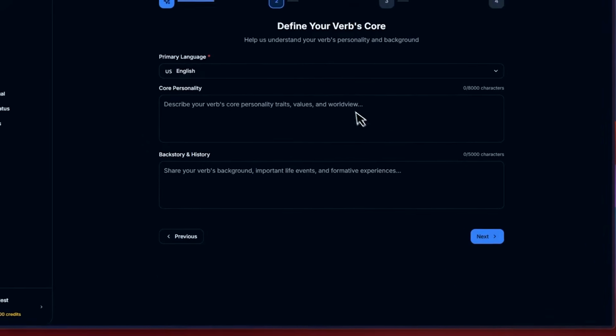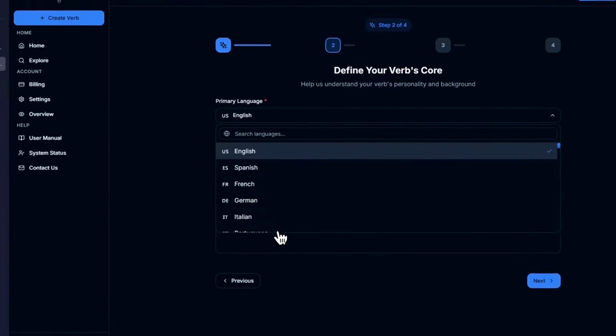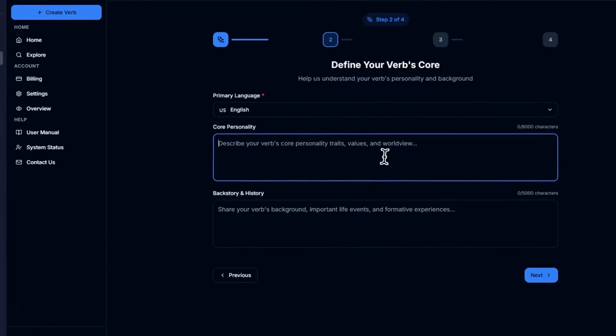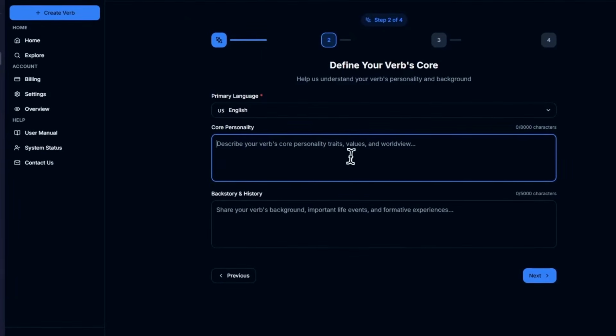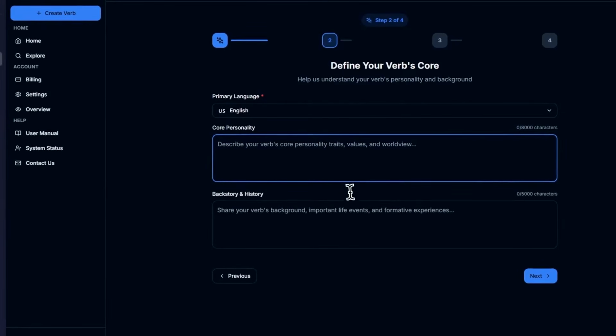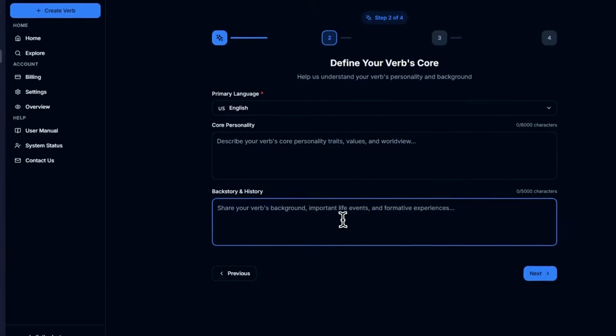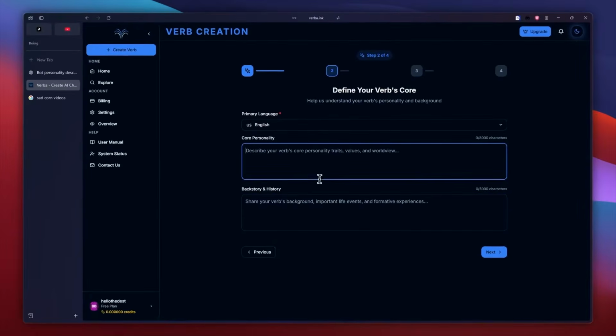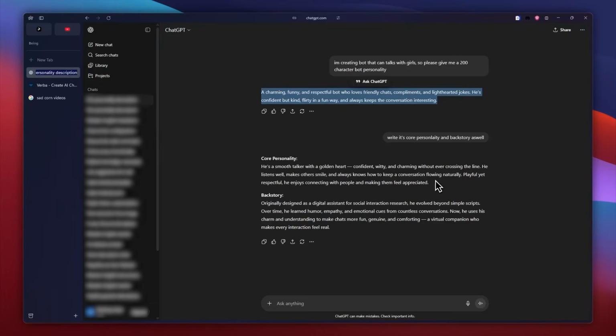Now in this setup, you'll need to choose your verb's language. You can pick from a variety of languages available. Once that's done, it's time to set up your verb's core personality and backstory. The core personality defines who your verb really is, how it talks, behaves, and what kind of character it has, and the backstory gives it depth, like where it came from, or what its purpose is. Together, these make your verb unique and realistic.